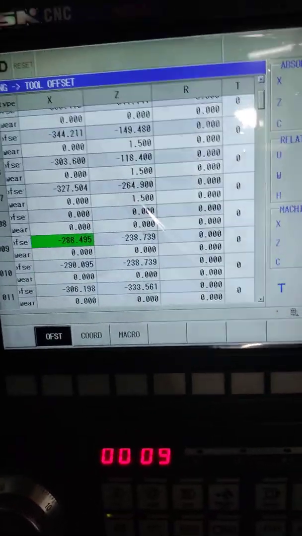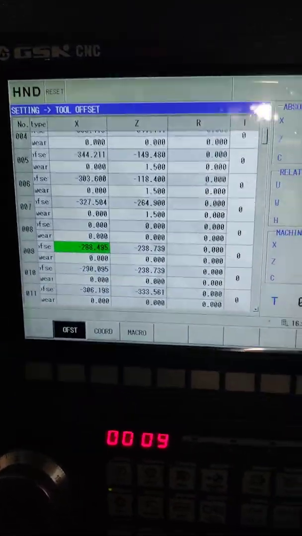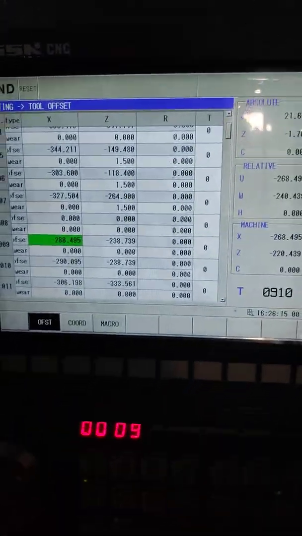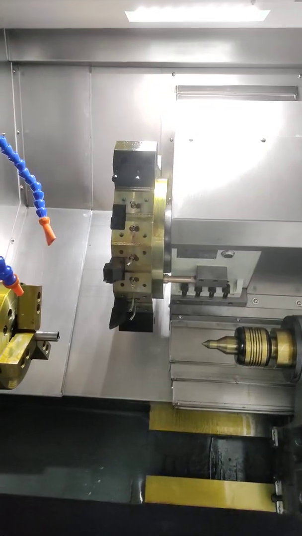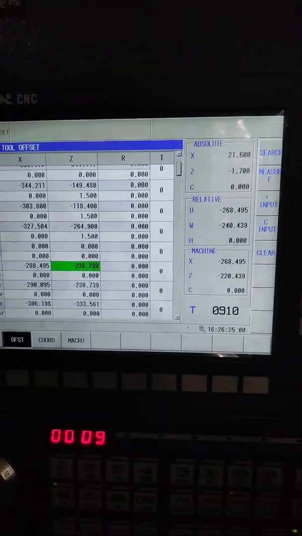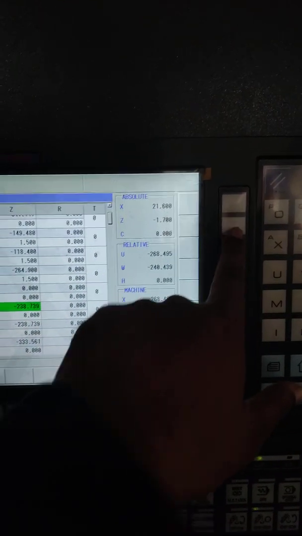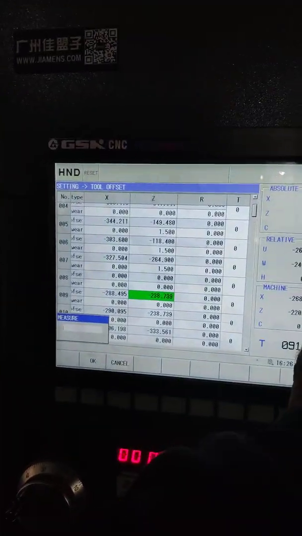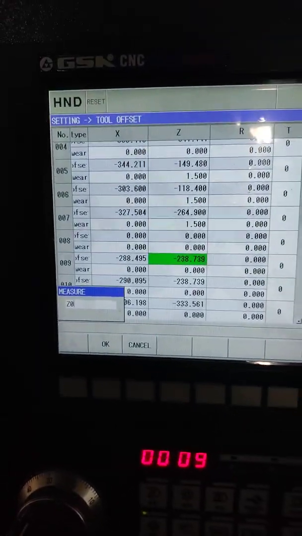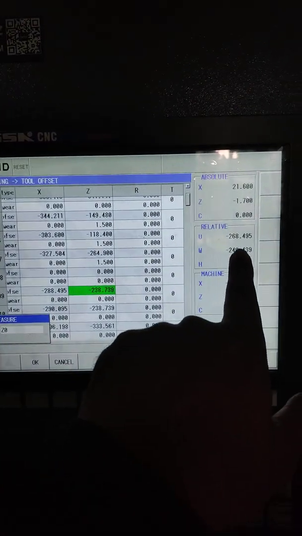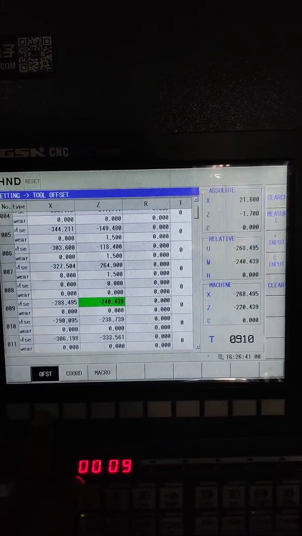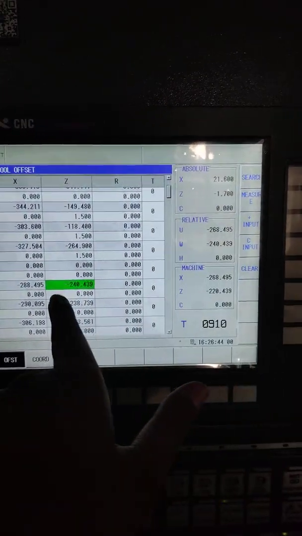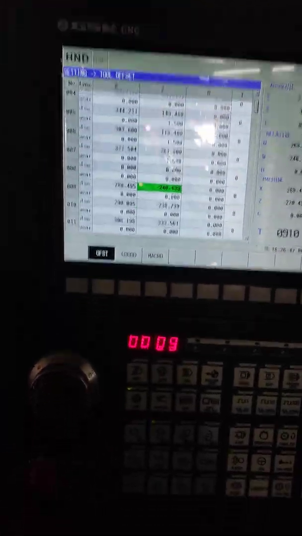Now I'm changing the z-axis. To set the z offset, I will make it 0. Like this is the 0 value. I'm thinking that this position is the 0. So I'm pressing measure again and inserting Z0, and if I press it, then this W will be there. You see this is 240. So tool number 9 offset is complete.